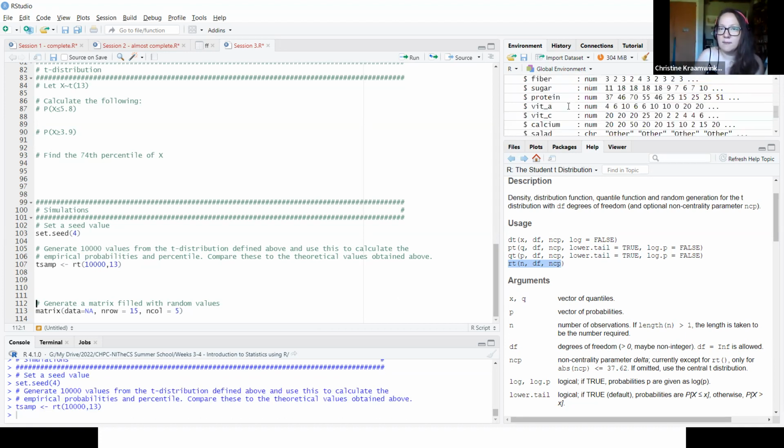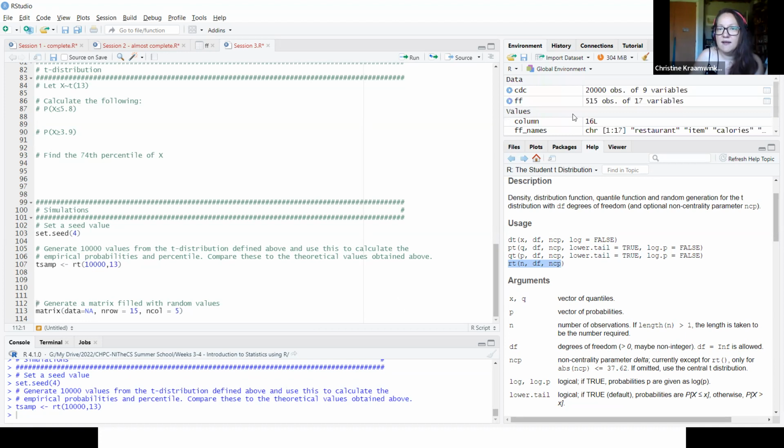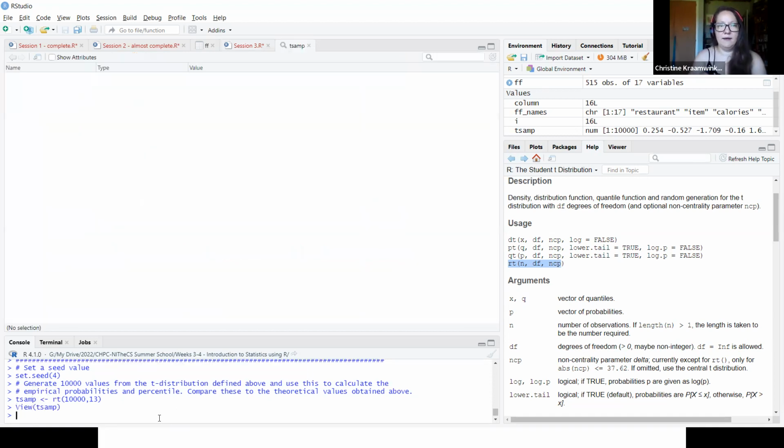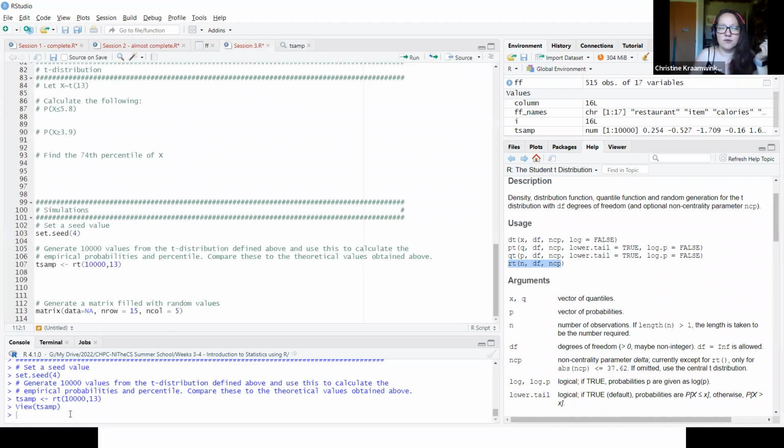So if I look now here in my environment, you can see I have 10,000 observations from that T distribution. So we can go view it, same as before. And you can see now it looks a little bit different. It's stored as a vector of doubles, so it doesn't look as nice as a data frame. You can go force this as a data frame. I don't think we need to spend time on that now, but you can get the basic idea here. You could also go and print a few of these values if you wanted to.